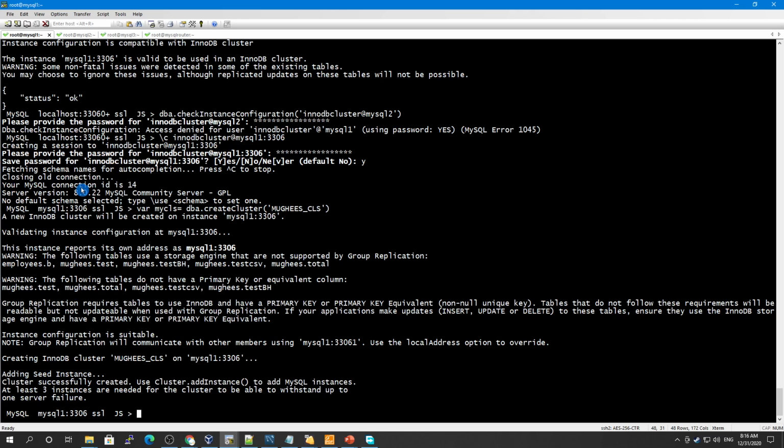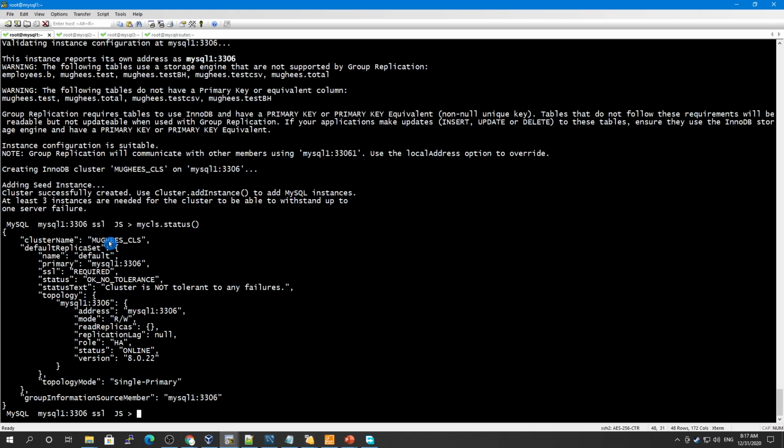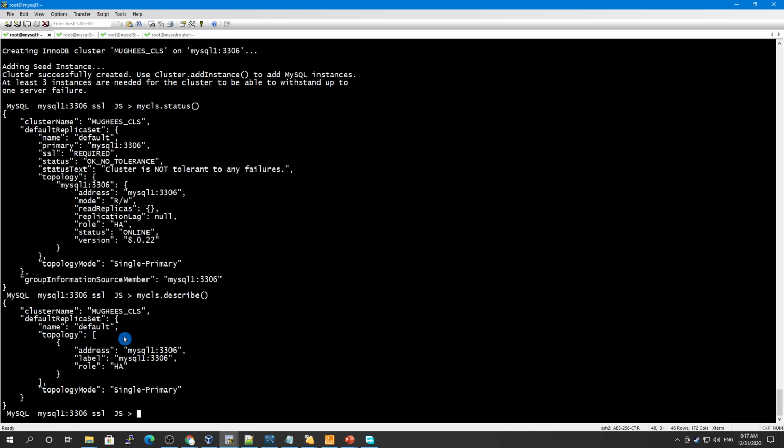So now you see here what I did: I created this variable, mycls. Now if I run mycls.status, you will see the cluster name, and it's saying that this is the primary server, and that the cluster is not tolerant to any failure. Obviously, because we need at least 3 servers to make it tolerant. The topology mode is single primary. We can also make it multiple primary, but we will do this in another tutorial. You can also run describe, and it will tell you the configuration of your cluster.